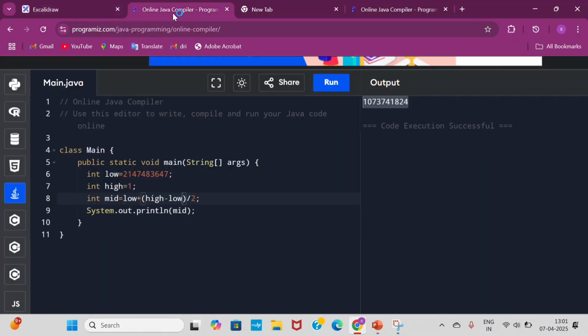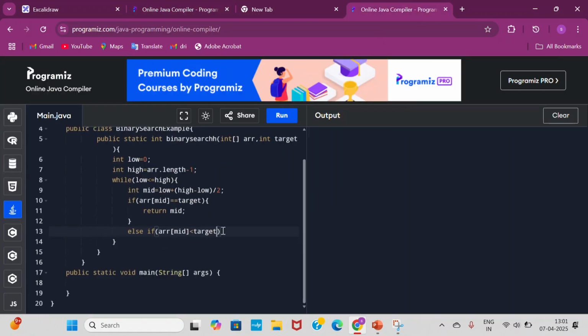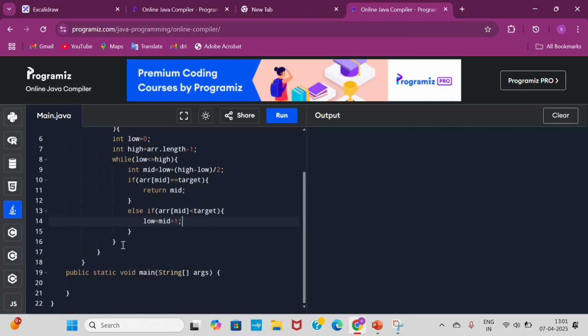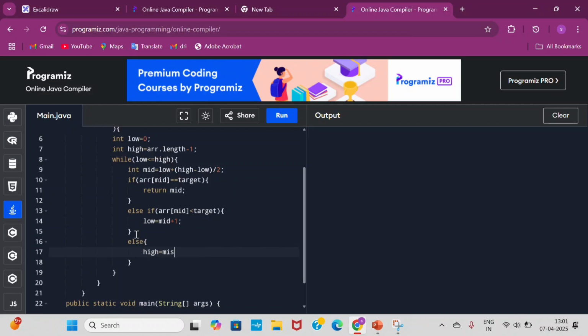So we update low. Here we update the low. Low is equal to mid plus 1. Else, we have another case, right? Else if array of mid is greater than target, we should update the high, high equal to mid minus 1.